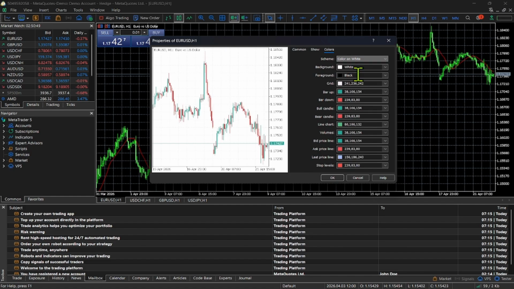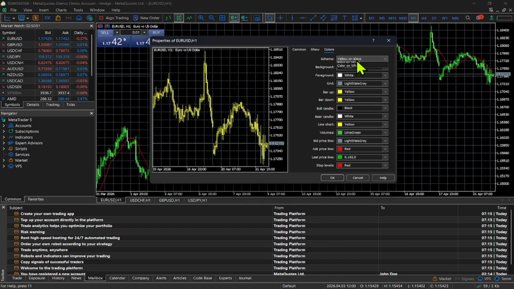Once the settings window opens, go to the Colors tab. In the Scheme dropdown, choose green on black if you want a classic dark chart, or yellow on black if you prefer stronger contrast. MetaQuotes says these predefined schemes are built into MT5, and they automatically adjust the background along with other chart colors like bars, candles, and text.